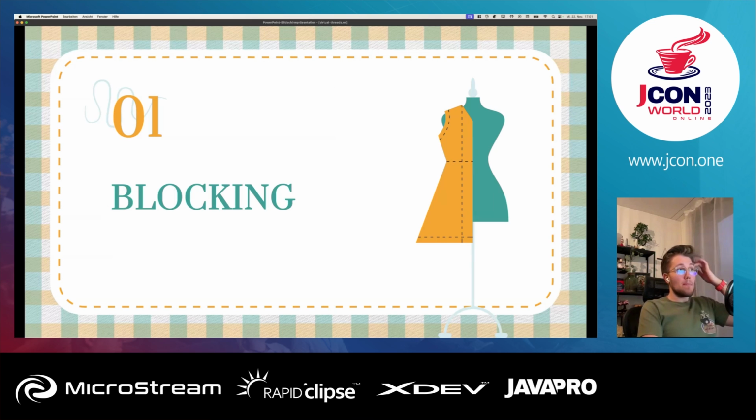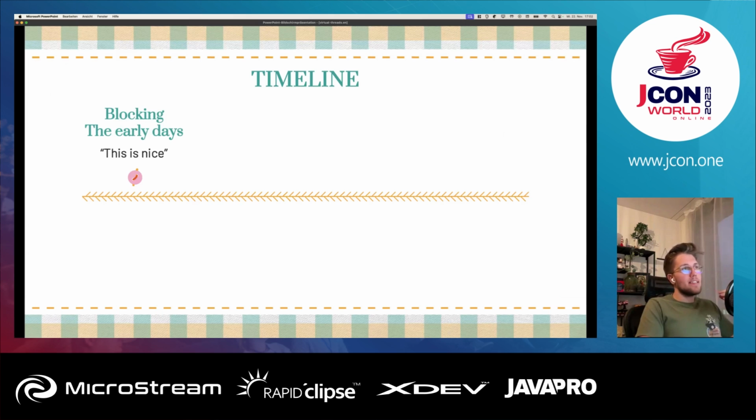So first, about the blocking API. Basically, many of us, I think, are still using the blocking API. So we are still using the RestTemplate in Spring Boot, or the blocking APIs all over Java. Why is this? Because we are still in this time of the blocking early days.